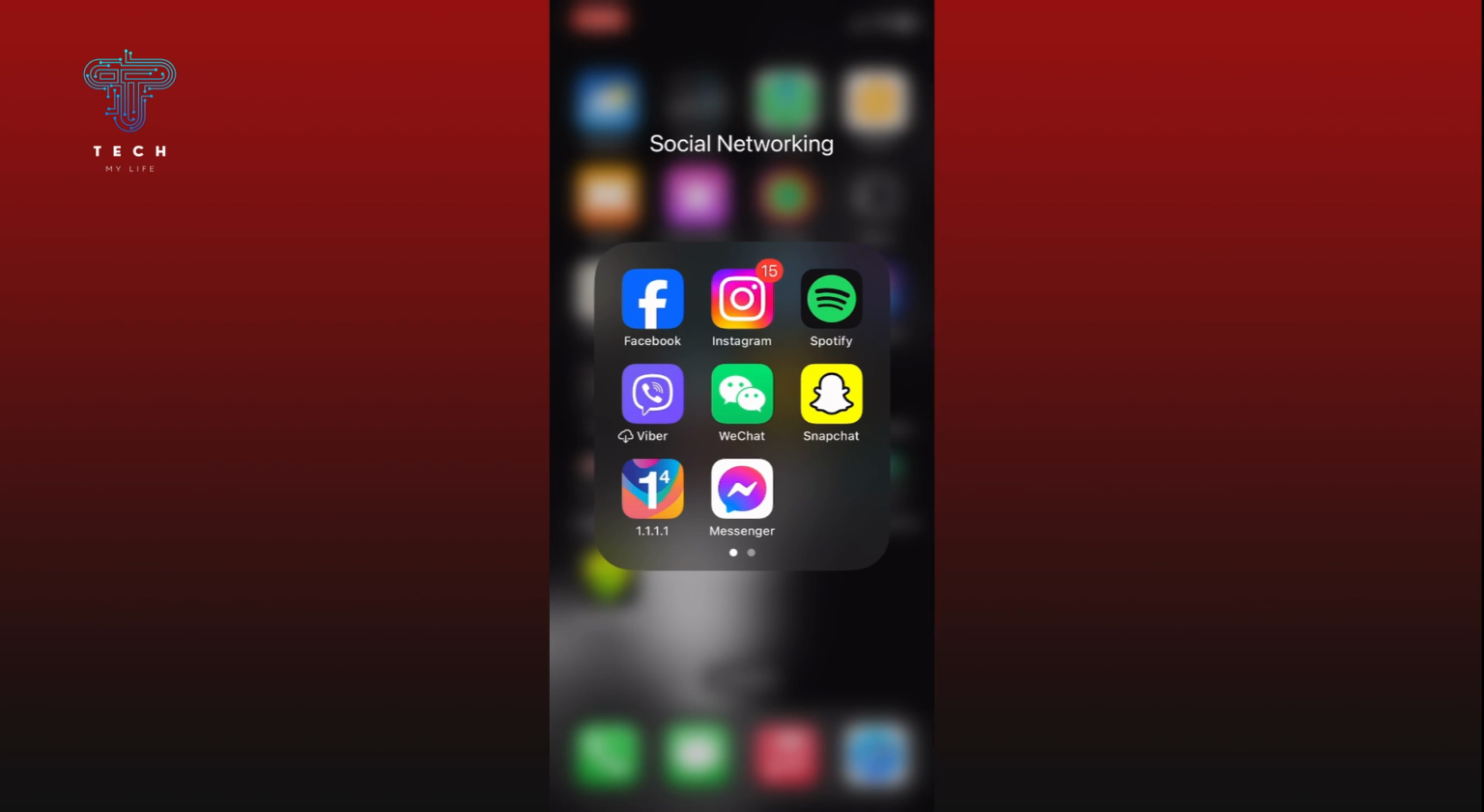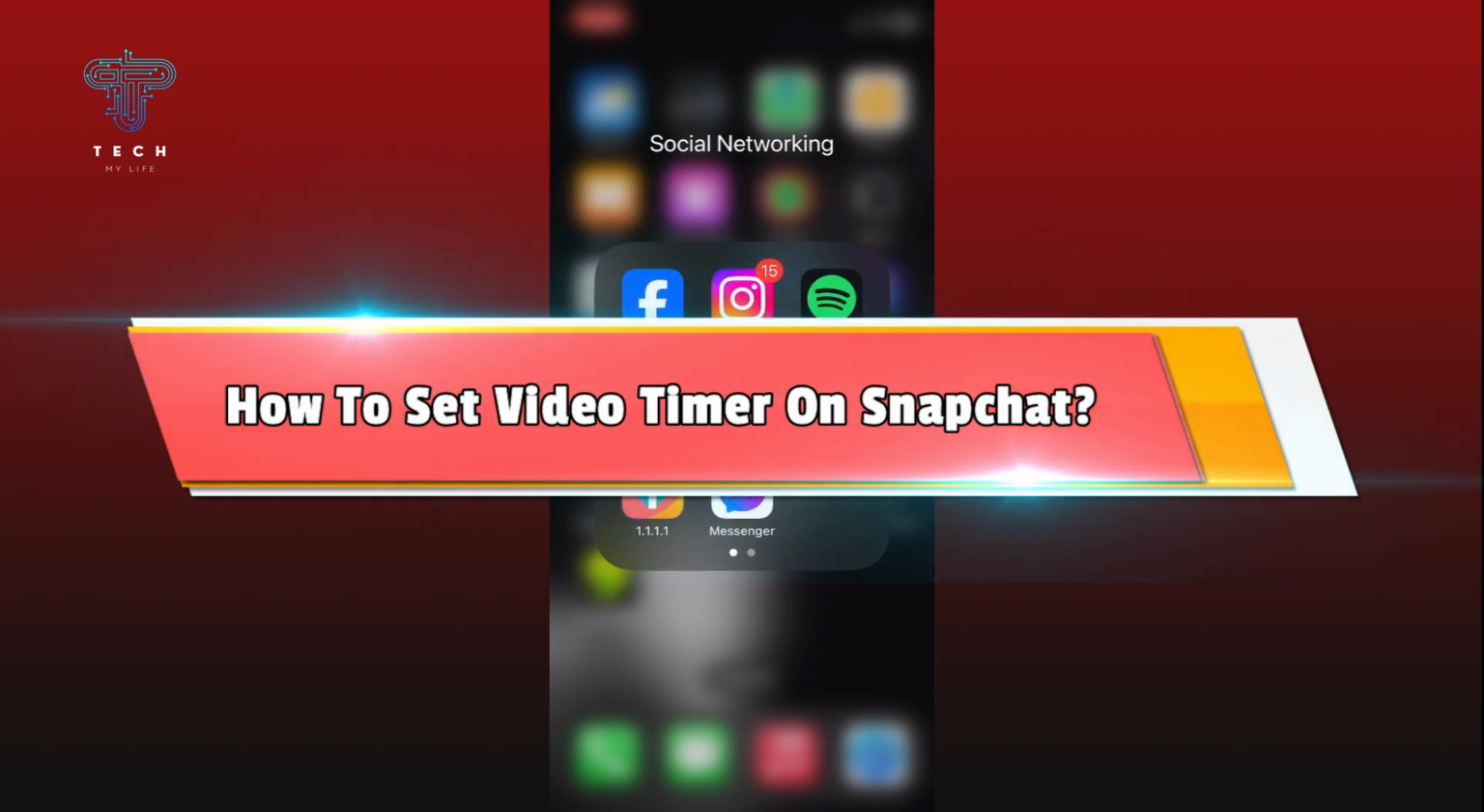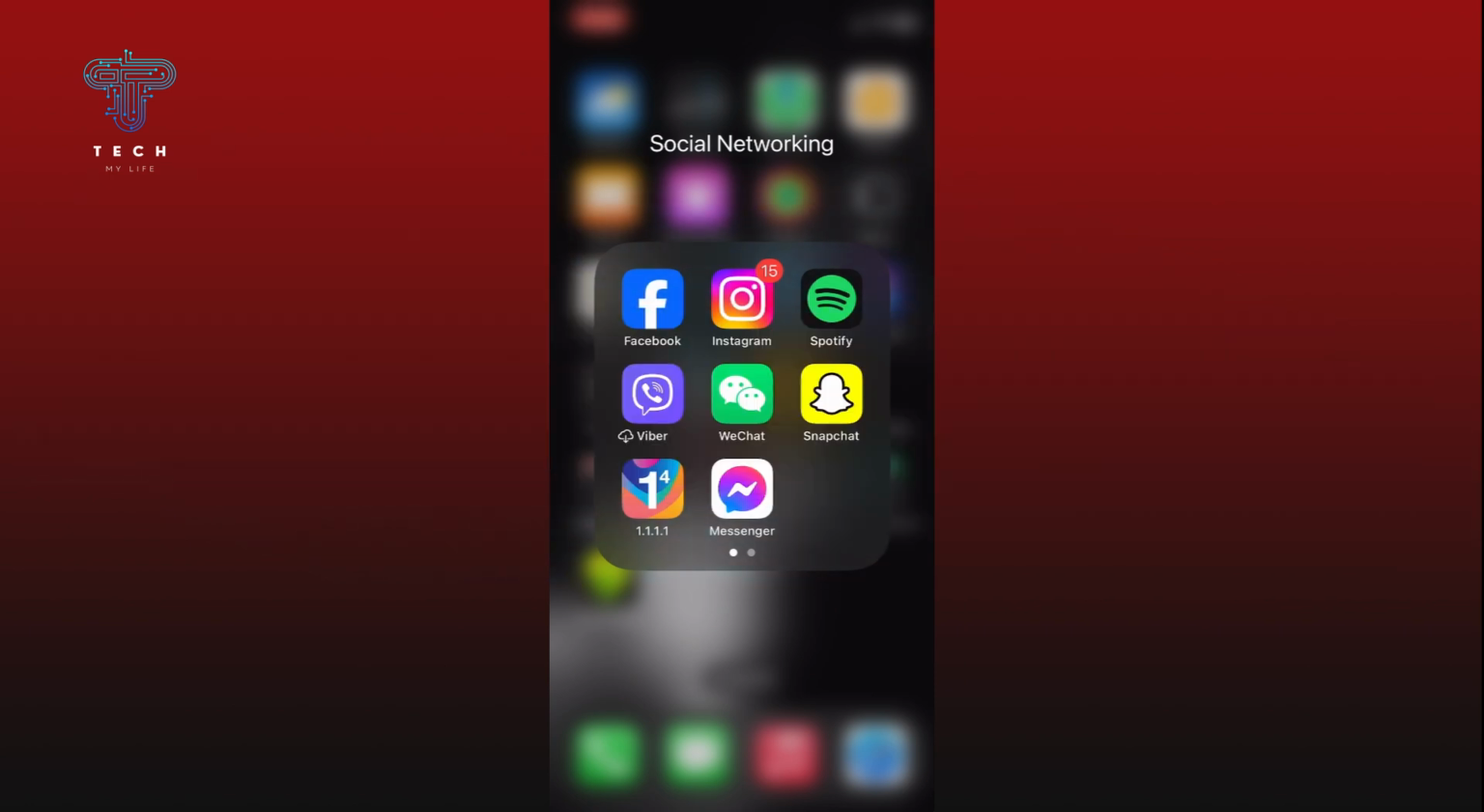In today's video, I'm going to show you how to set video timer on Snapchat. So let's jump right in. First, open the Snapchat app. On the right side of your screen, you will see a plus icon. Tap on it to open more options.